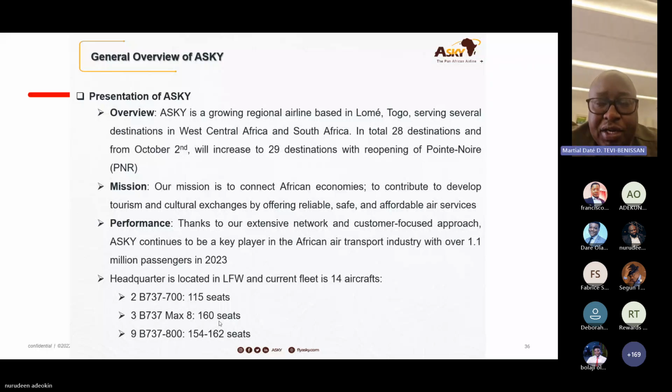And right now, we are operating 14 aircraft: two 737-700, three MAX 8, and nine Boeing 737-800, with the capacity that is displayed as you can see. But to reach this level, we have valued partners that are travel agencies, which play a crucial role in selling our product, which we distribute through the GDSs.